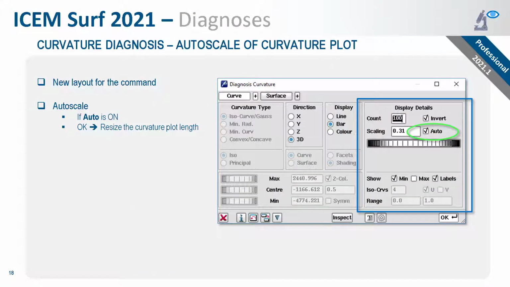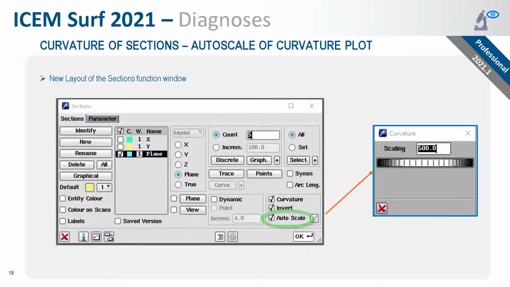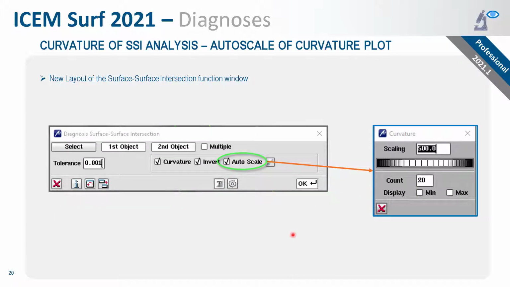We have reorganized the layout of the curvature command and added the really helpful auto scaling. When you click the OK button, the curvature scale is automatically changed to a percentage of the screen height, which is defined in your preferences. Same for sections, we have added the auto scale option when showing curvature, and also for SSI curvature plots. Let me give you a quick demo.